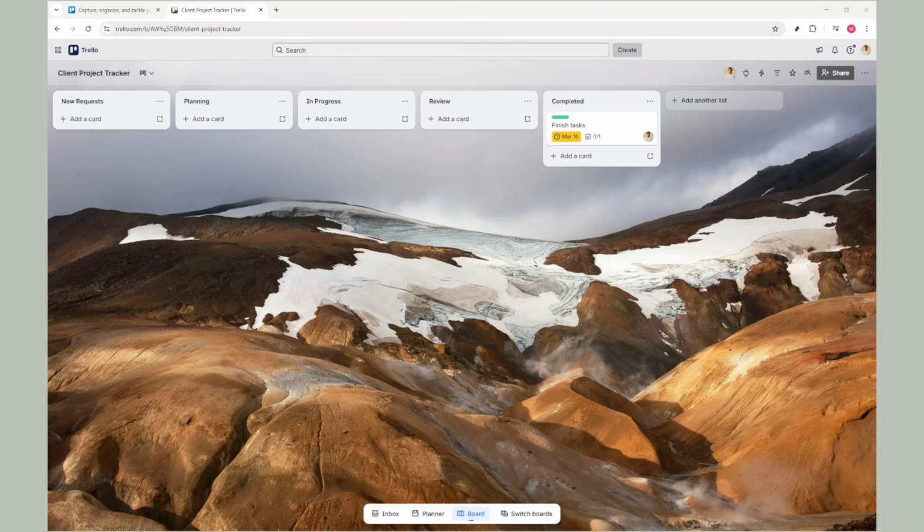Once you keep this board updated consistently, Trello becomes a simple and reliable system for managing client work from first request to final delivery. Congratulations, you built a clean client workflow in Trello.